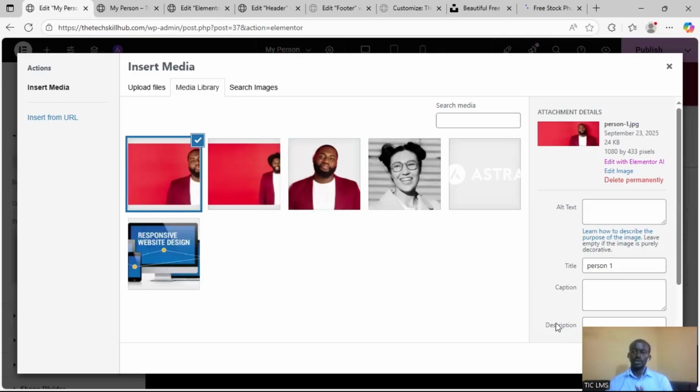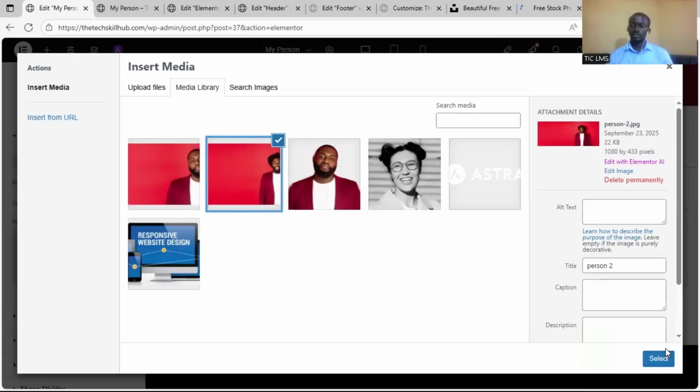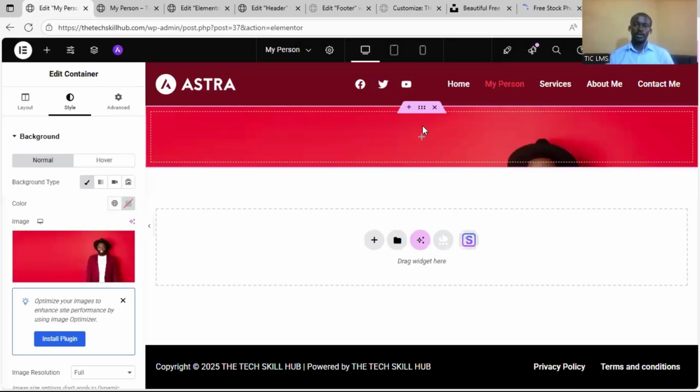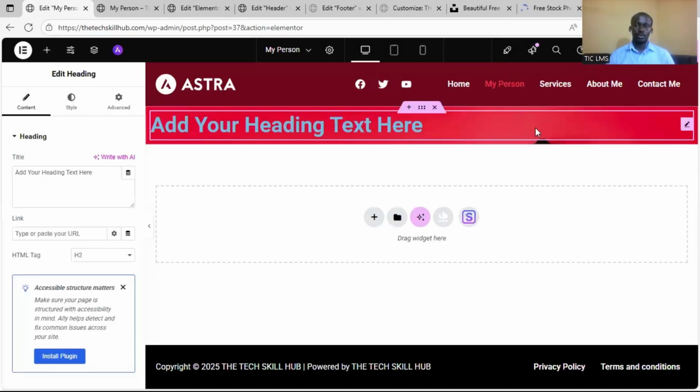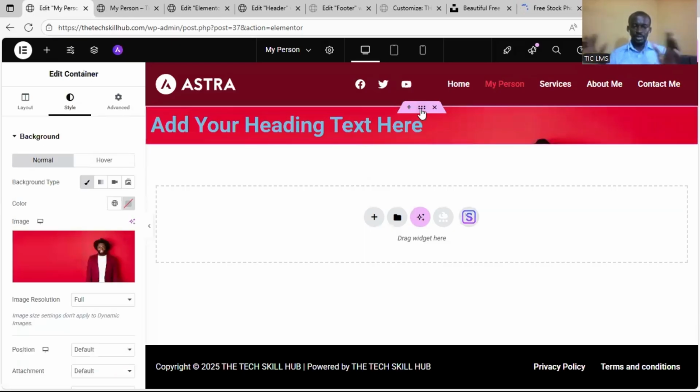All right. So now I want to use this. Okay, I want to use this. I'm going to bring it in. Okay. I'm going to bring in a title. Okay. Now, let me go back to the container, the main container itself.